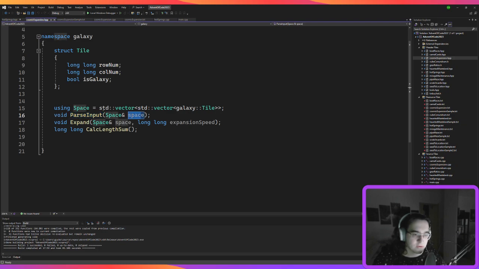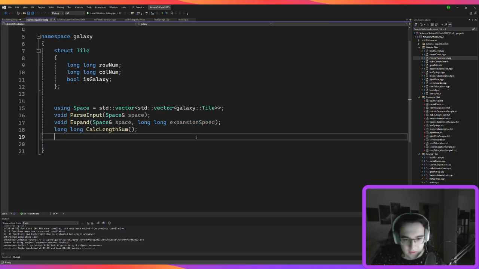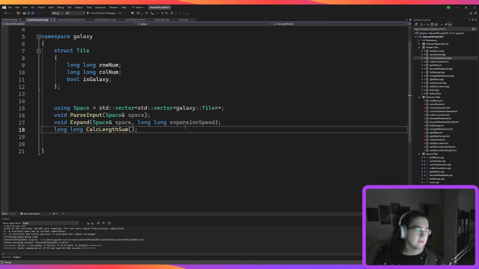Parse input, again, I'm receiving this, I'm gonna populate it. Expand just runs once and adds whatever I need. So for each column it duplicates it, or each row it duplicates it, and if that's 1 million, I do it 1 million times. This is called expansion speed. I think expansion amount will be better, but it is fine.